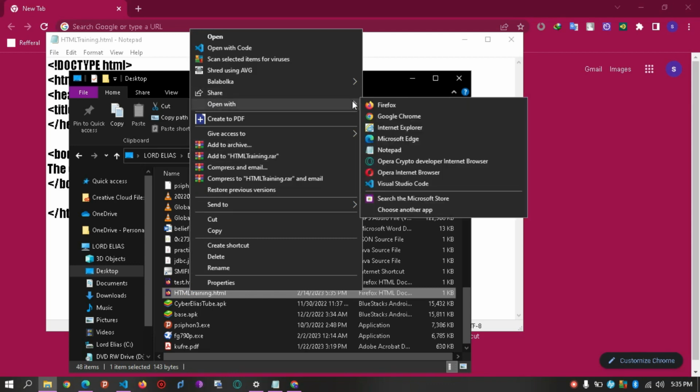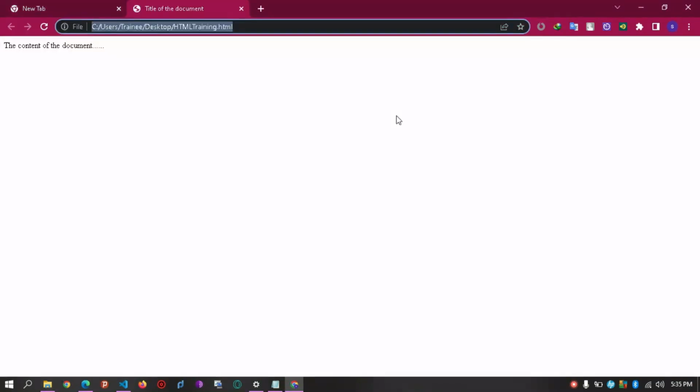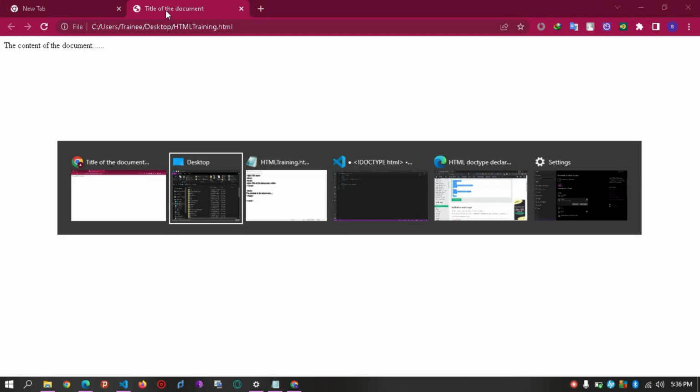But you can use any browser of your choice. Anyway, I just want to use Chrome for this practice. So now you see this is what is written here, the title of our document. The title of our document is simply saying this is what is going to be the name of the web page when it's loaded. So let's go ahead and see what's here.